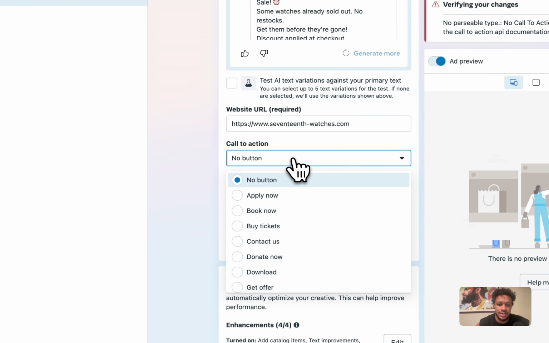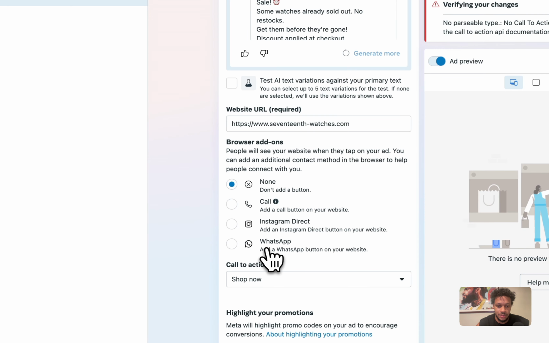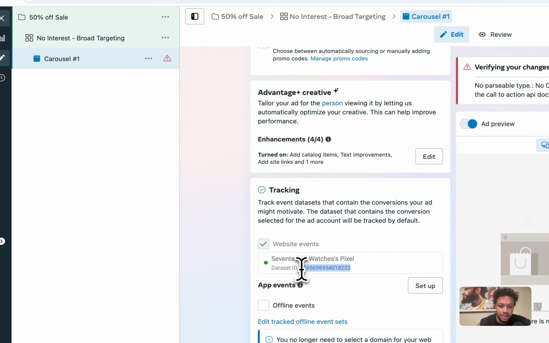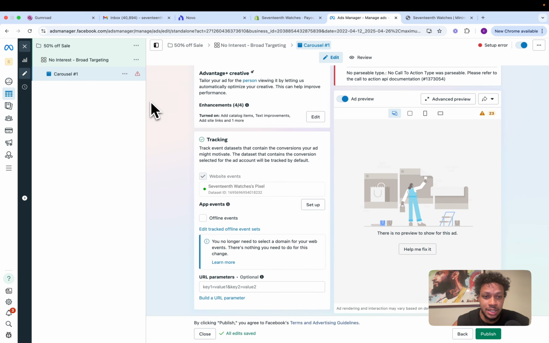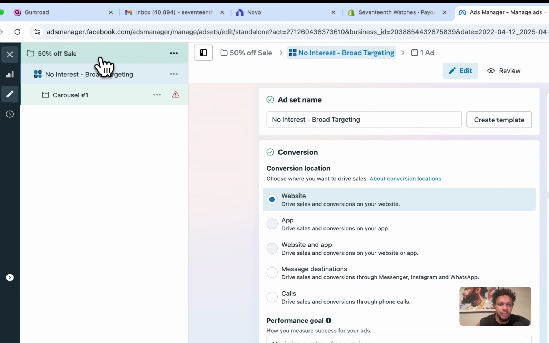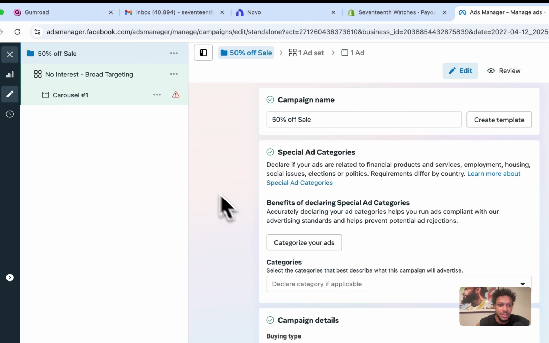Then we have our call to action. Our call to action is going to be shop now. So now we want to make sure that our website events has our pixel ID right here. You can always come back and double check different levels of your ads. So we can come back to our ad set level, we can come back to our campaign level, and we can see if we want to change anything.